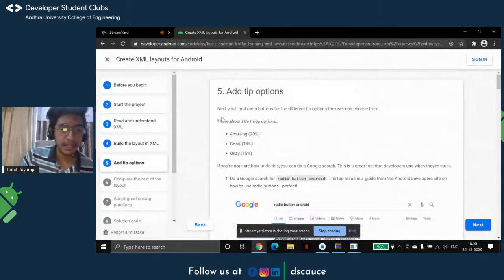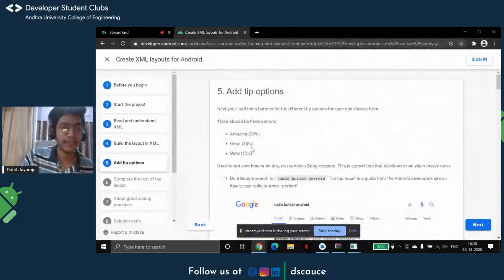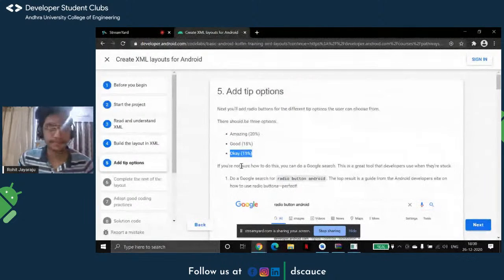So basically, we need radio buttons, right? We have already seen we have three fields. For amazing, we have 20%. For good service, we have 18%. For okay, we have 15% of our tip amount.